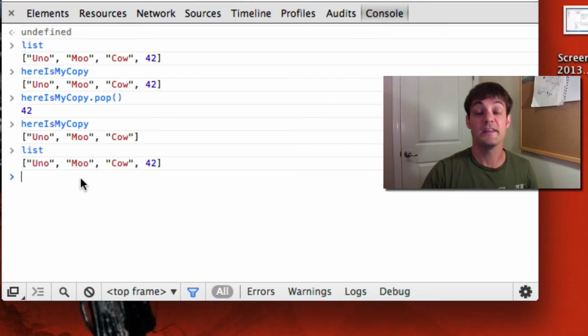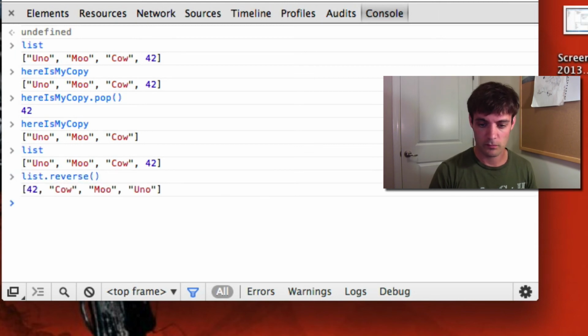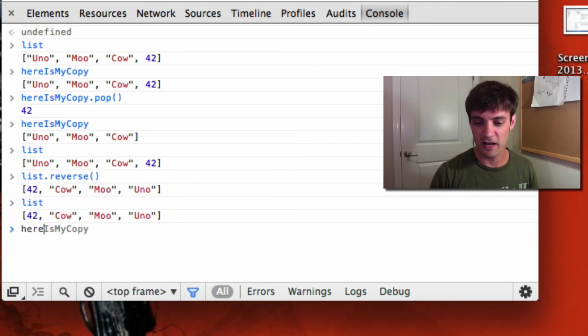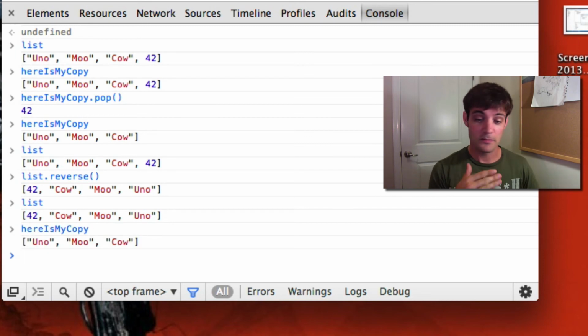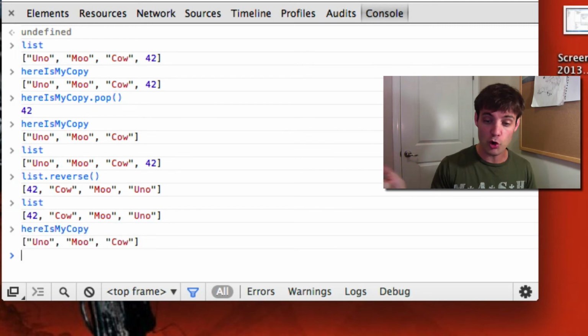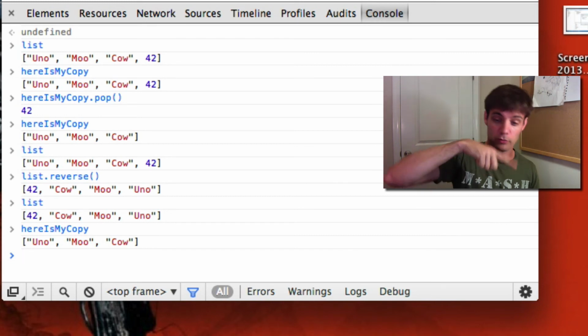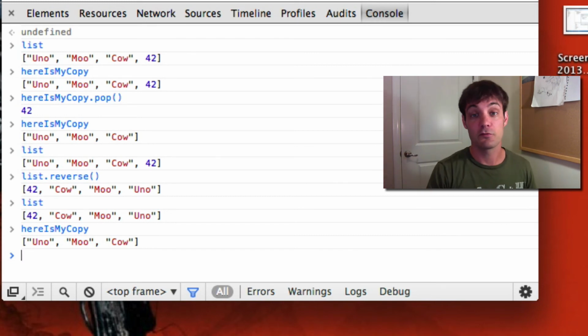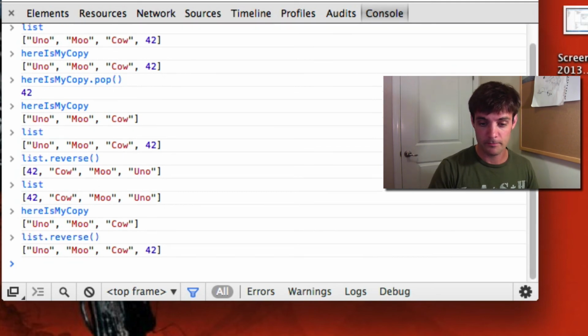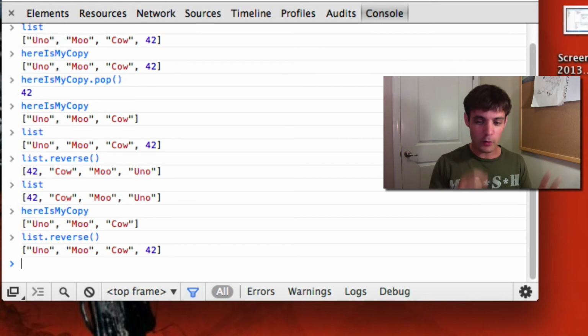Now, remember when we sorted the array by alphabetical order? Well, what if we want to reverse the order? You could pass a sort method to do that, but it's a lot of work. You could also just call list.reverse. Okay, that's our list. And here's my copy. So as you can see, they're completely different order. We've reversed everything. Uno is now last. Moo and cow are backwards because cow moo, not moo cow. And 42. So that's another way you can do it. You can call it again, and it'll reverse it again. Really quick, really fast, built in. No need to use libraries for that, or anything else.